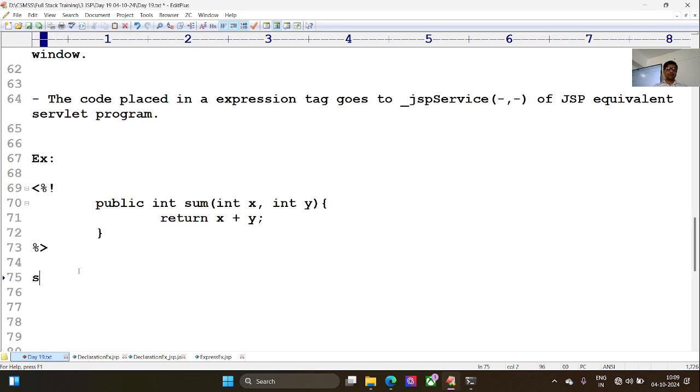And sum, addition. So instead of sum, let me add here subtraction or multiplication, mul, and let me multiply, because in our earlier example we performed only addition. So here let me call it the multiplication method, mul. Sorry, let me add it here. Let me call the method.